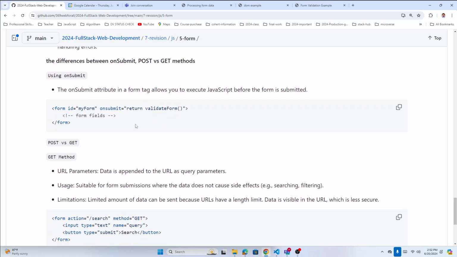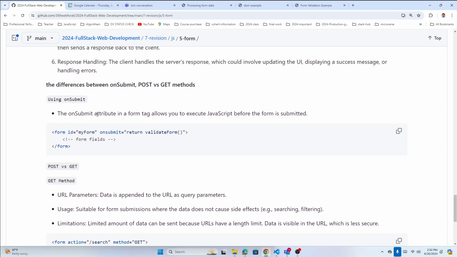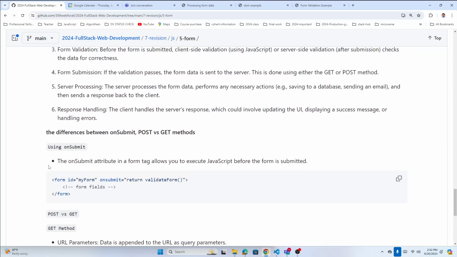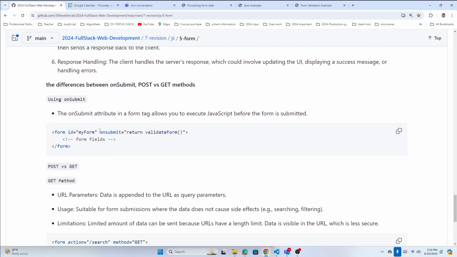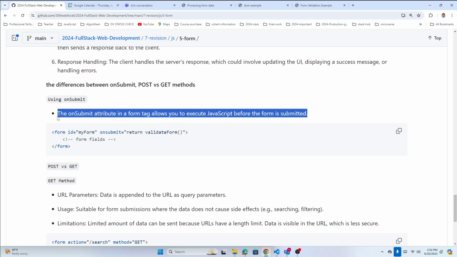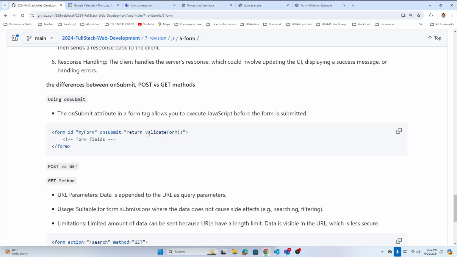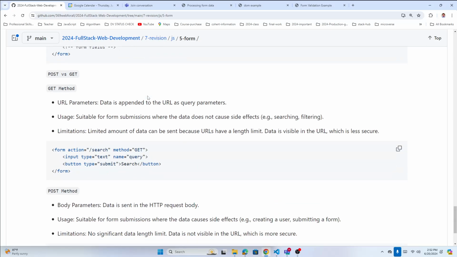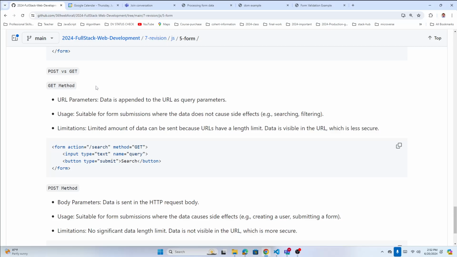Okay, so that is onsubmit. The onsubmit attribute is just an attribute in the form tag that allows you to execute JavaScript before the form is submitted, right? So this function will run before the data is submitted somewhere, okay? Just imagine, the onsubmit function will just run first. That is all, right? What is post and get?